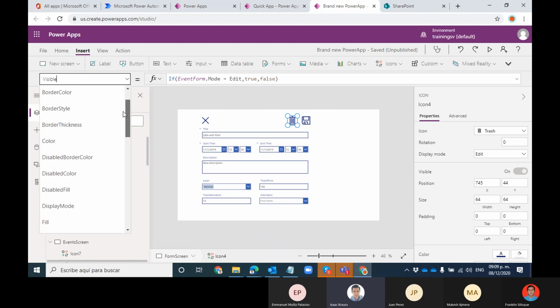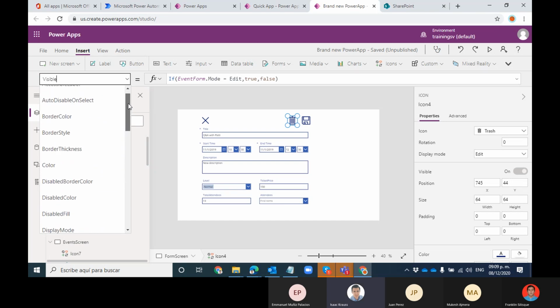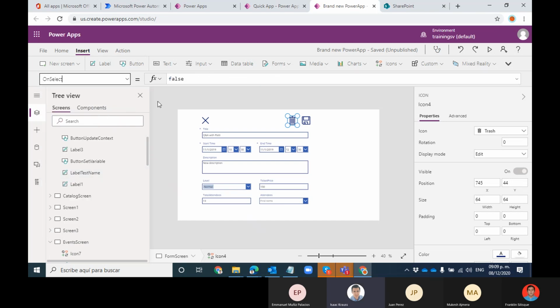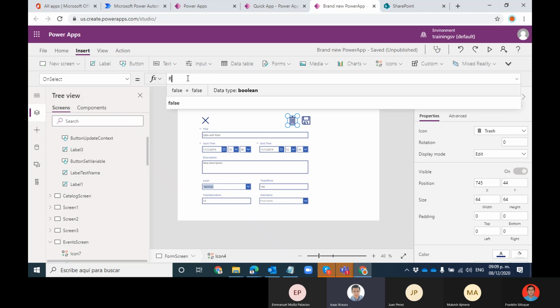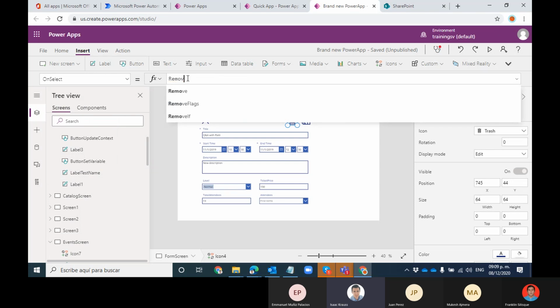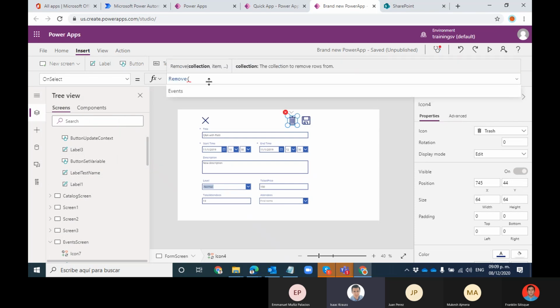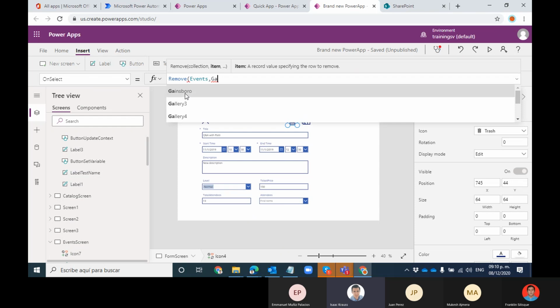Remove, on select, where it is on select, and then remove. What is the collection? The first parameter is the data source, in this case event. Which item? Well, the one that is selected. From where? From the gallery.